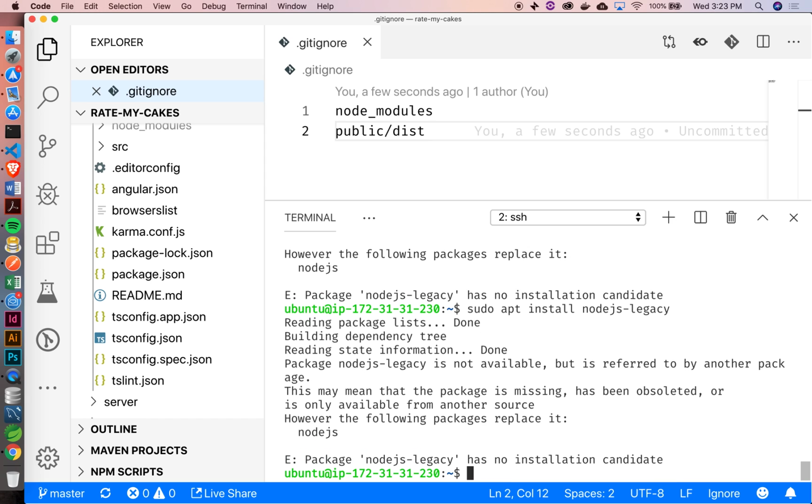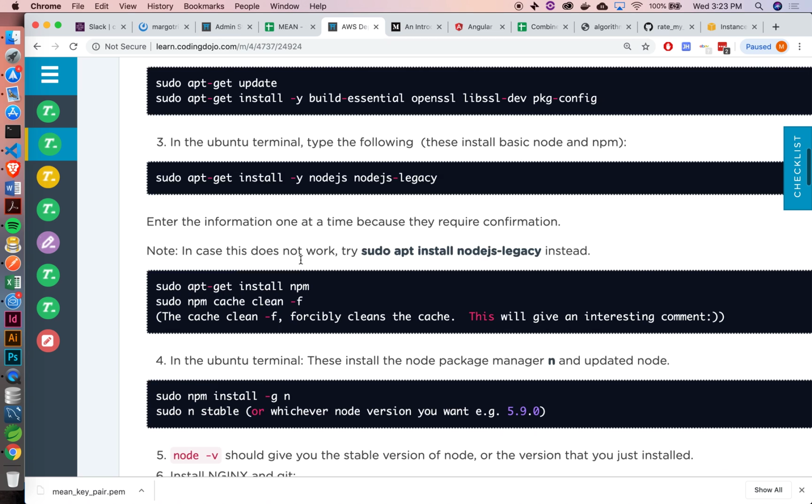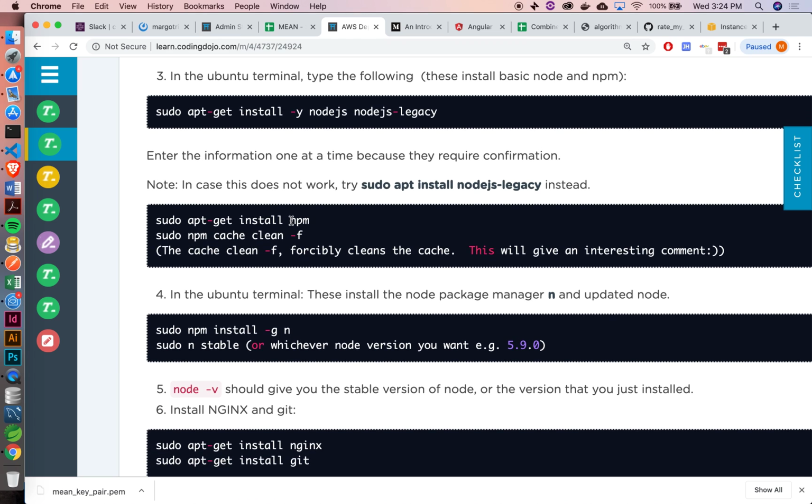Has no installation candidate. This may mean that the package missing has been obsoleted or is only available from another source. Okay, so they're telling us Node.js replaces this anyway. So I don't know. Hopefully we don't need it. Let's keep going. All right, so the other thing we need to install is npm.